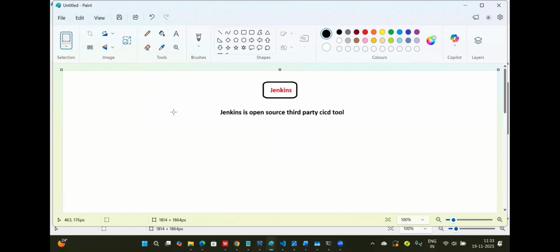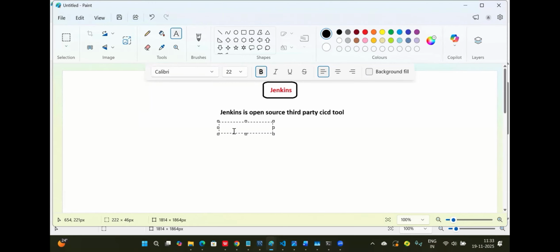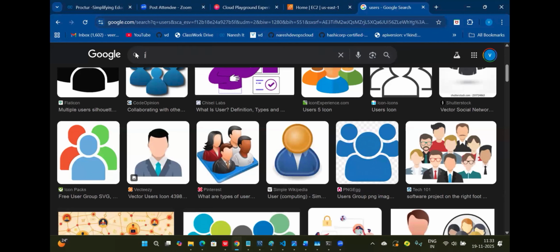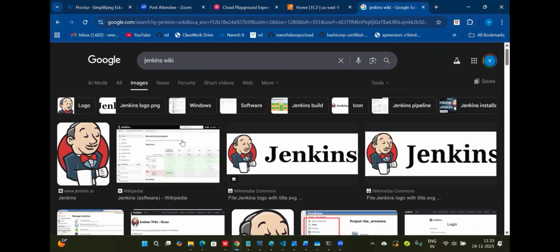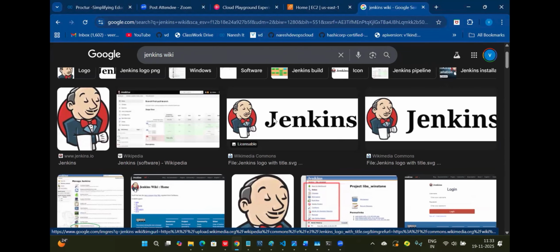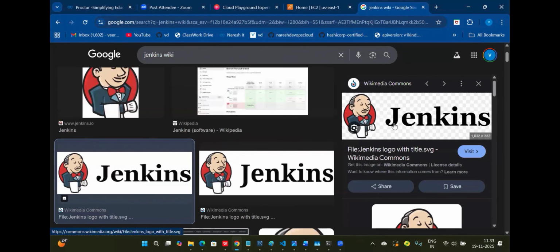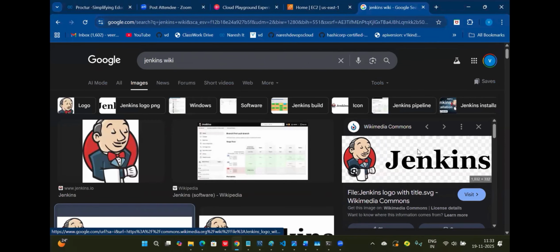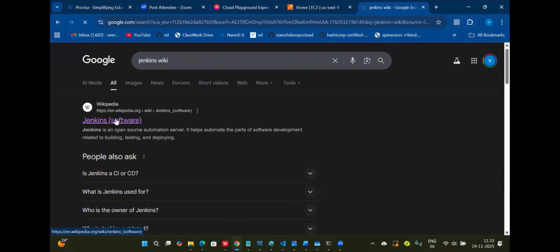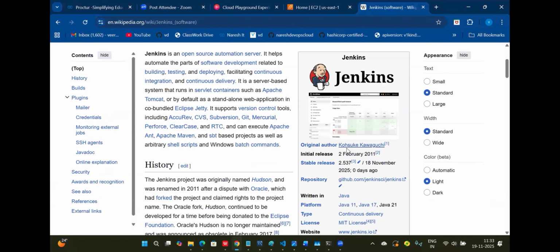So let's take the Jenkins Wikipedia. This is developed by, so he's the person. Kawaguchi is his name. Kohsuke Kawaguchi, he's the person. He is the original author of Jenkins. He or she.